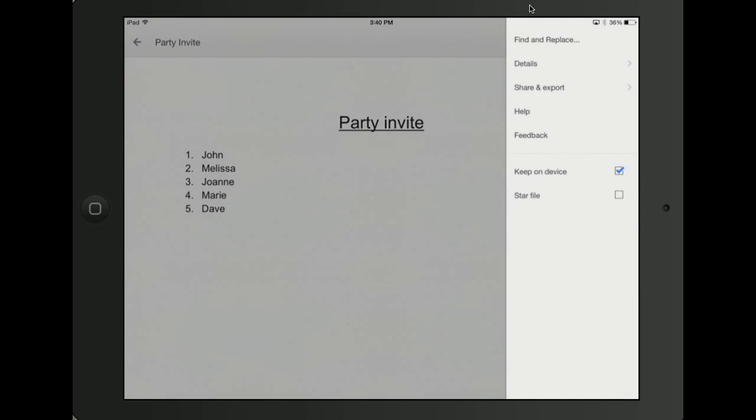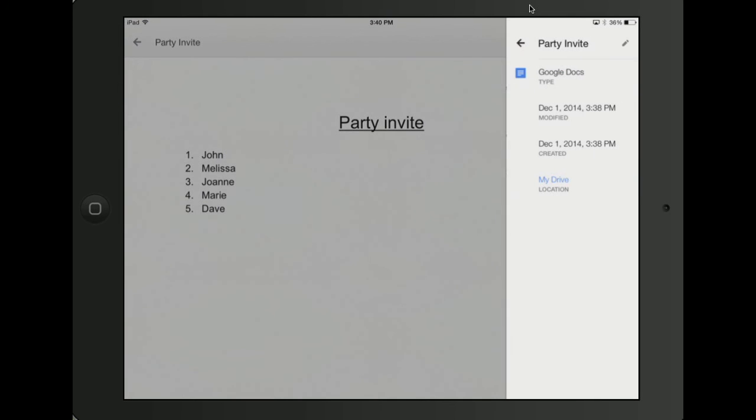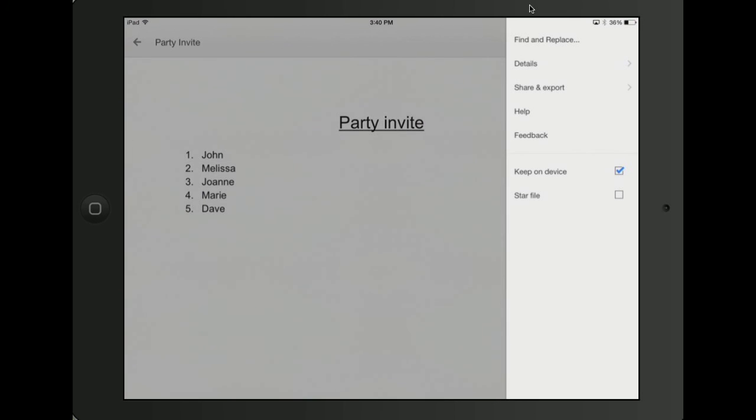And these three lines right here, or these three dots, excuse me, they're going to allow me to search the document. I can look at the details. I can see when it was modified. I've got help, and I've got that check mark. I can keep it on the device, so if I turn off the internet, I can continue to keep working on it.